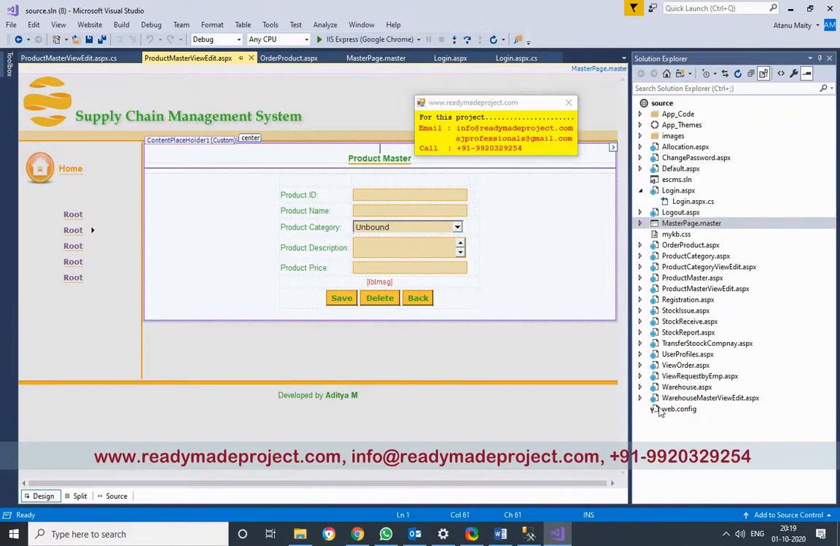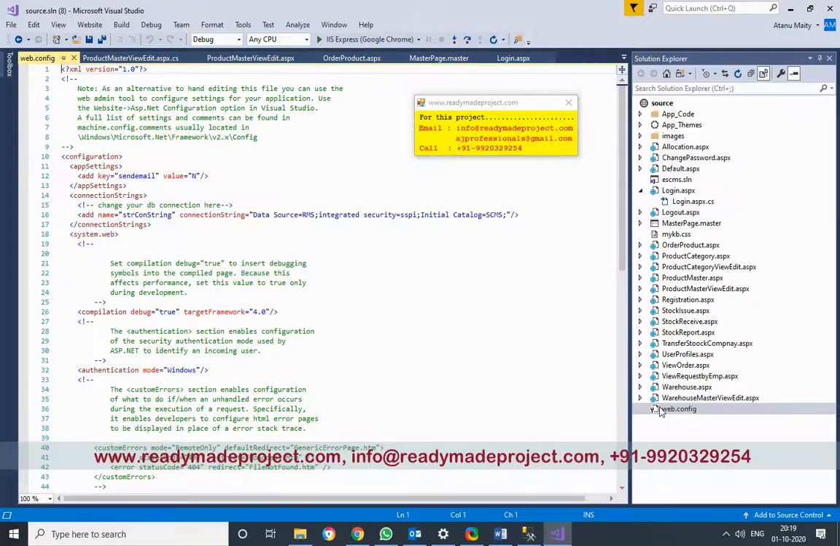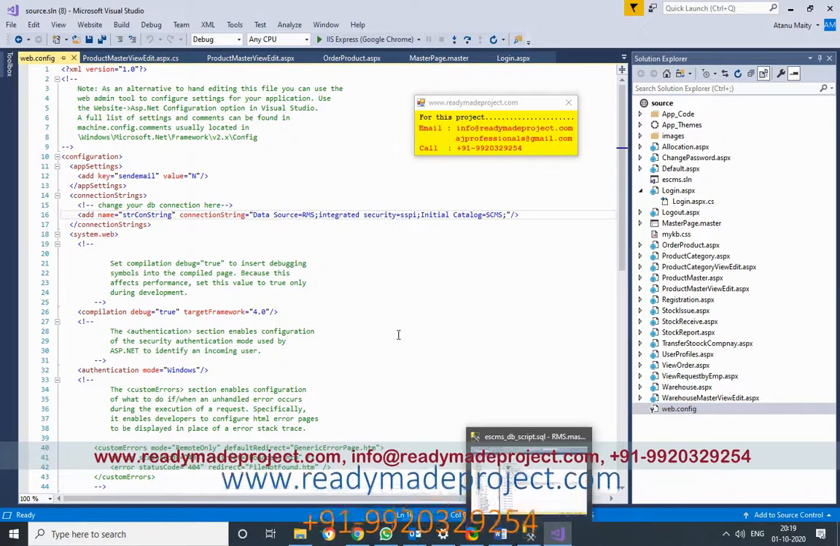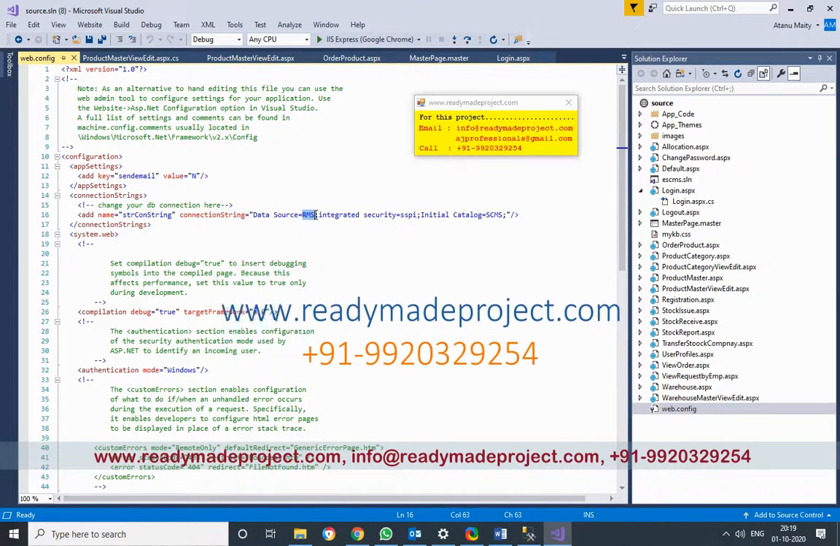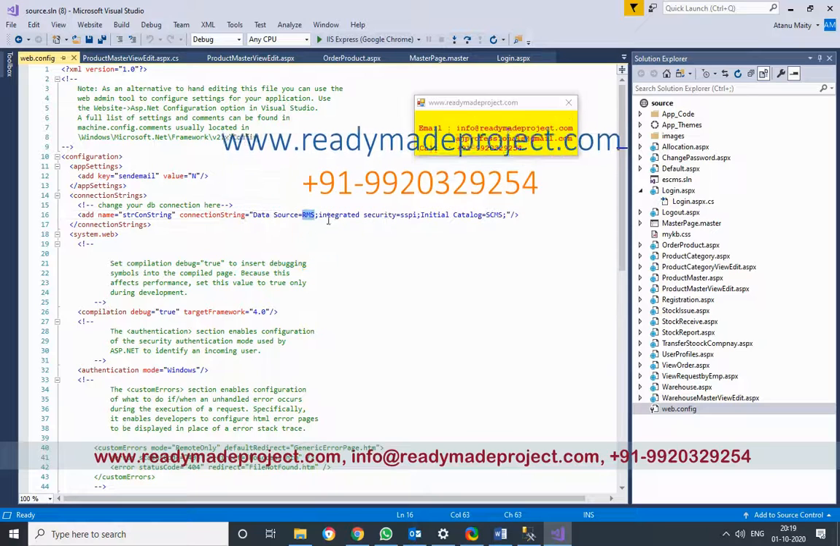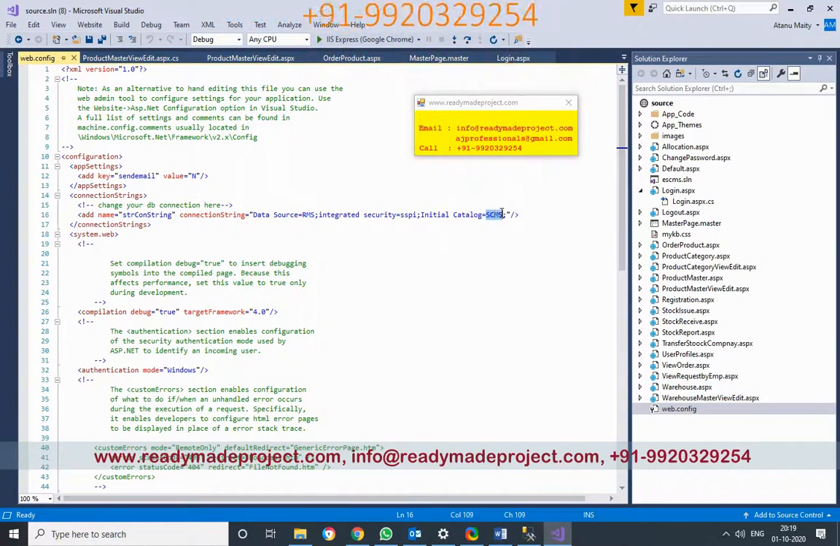Now you have to change your database connection string. Once you install your SQL Server, you have to use your SQL Server name, basically. This is the data source name and the database name. The database name I already gave as SCMS, so there is no need to change it.